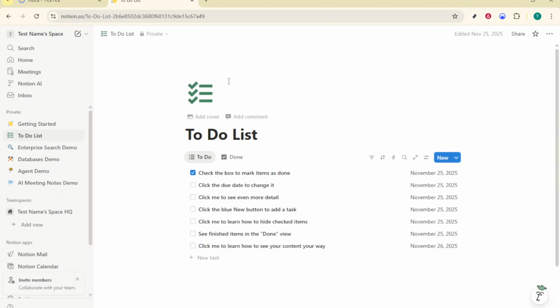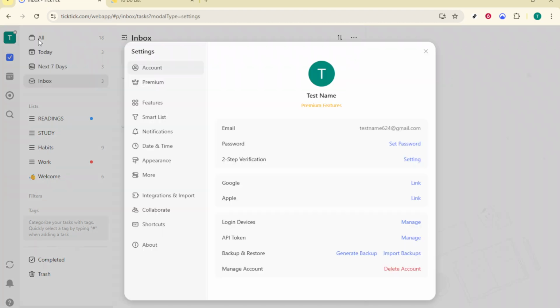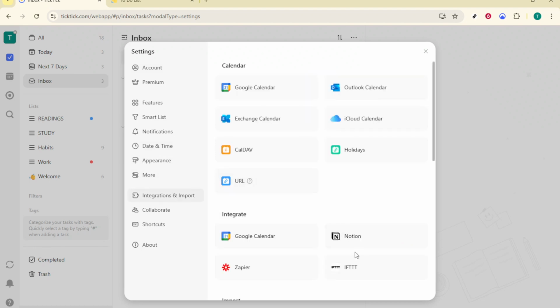Start in Ticktick. Open Settings from your profile picture. On desktop, go to Import and Integration and select Notion. On mobile, open Settings, then Integrations and Import, and choose Notion there. This is where Ticktick manages connections to other apps, and Notion will appear as an option you can configure.